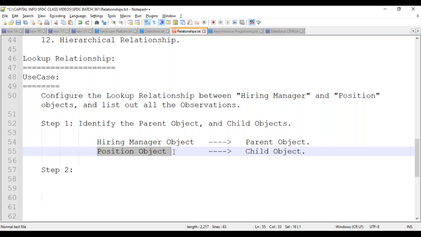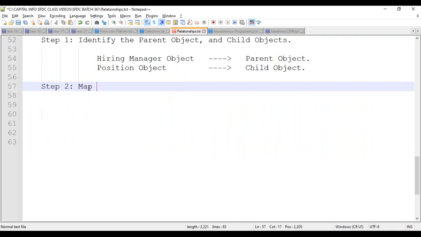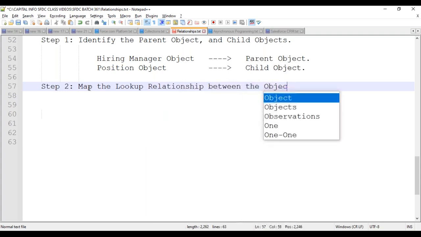In my org, I have so many objects available, including standard and custom. Whatever association you are going to map, this association should be associated with which parent object. We have to choose that parent object here. Which data type you would like to use to create this field, and with which parent object you would like to map the relationship, we have to indicate these two things here. Okay, now let's see. As a step 2, map the lookup relationship between the objects.